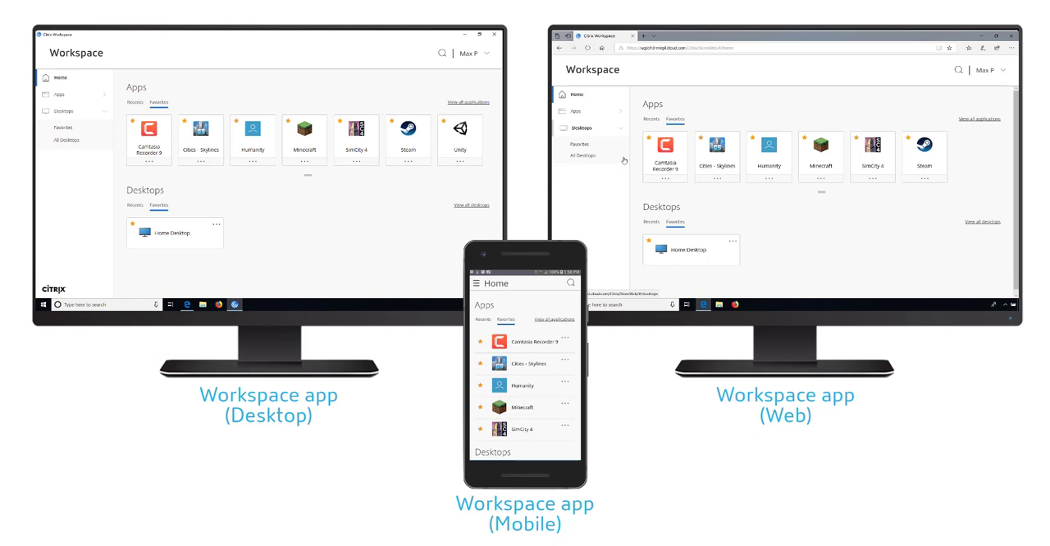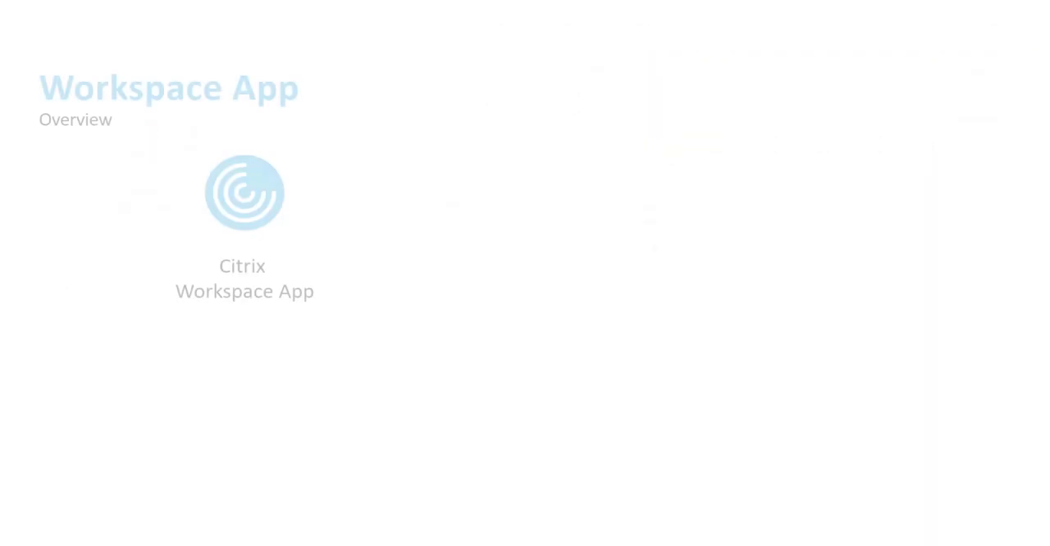Now, all three of these different flavors of Workspace App provide the exact same user experience. So a user can move from device to device in different platforms, and they get the exact same user experience for their workspace. Let's dig a little deeper into Workspace App and see what it's comprised of.